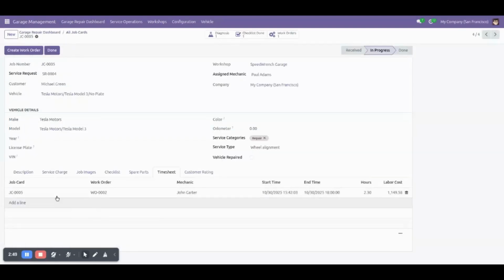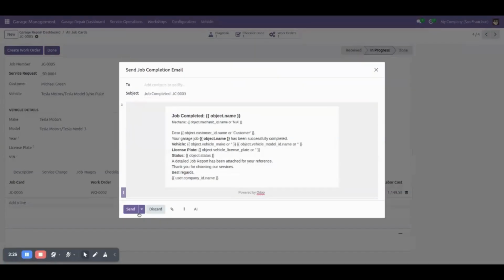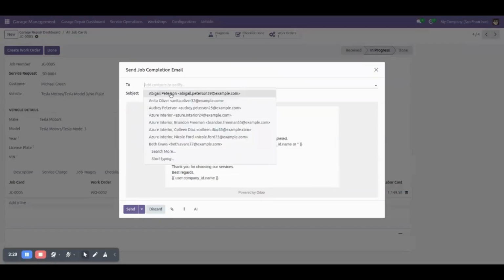Click on Job Card and check the timesheet details. Tick the Vehicle Repaired option. Then save the details and click the Done option. Enter the required email information and send it instantly.